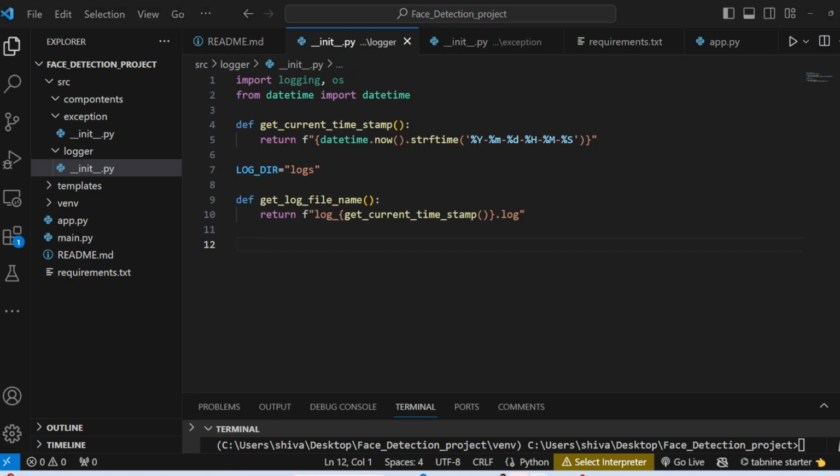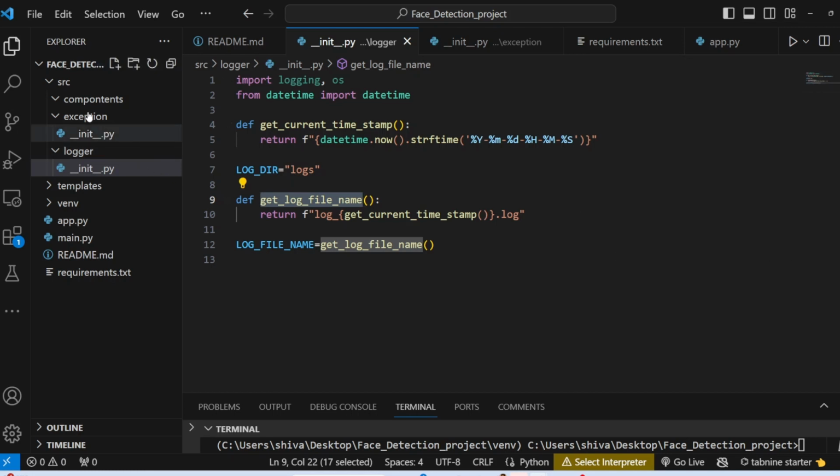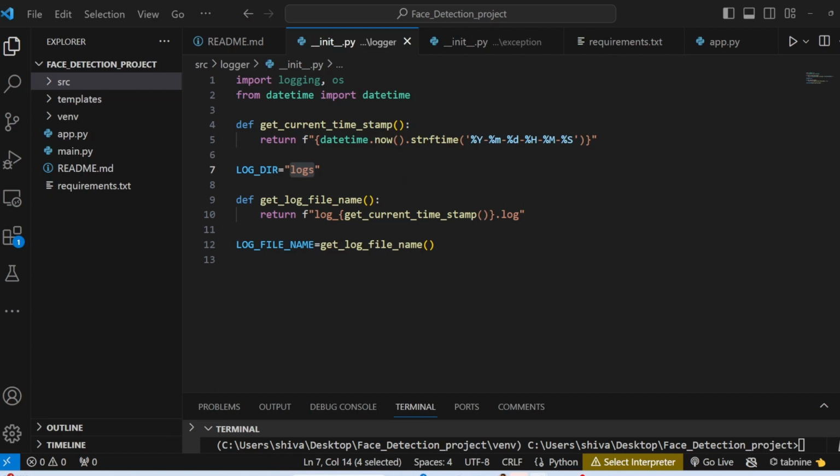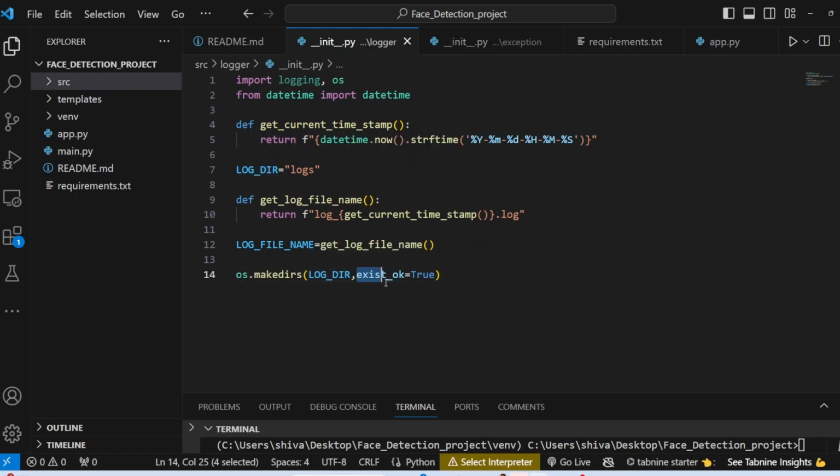Okay, now after that we are going to create a variable called log file name. So this is the log file name variable that we have, and we are going to call our get log file name function. Okay, now right now as you can see, we did not have a log directory. We have created a log directory variable, but we did not have the folder. So in this case, what we can do, we can call os.makedirs function, and with the help of os.makedirs function, whenever we execute our project first time, our log directory, it will get created. So let me define here. So here we are going to define os.makedirs. Here we are going to call our directory variable, exist_ok equal to True.